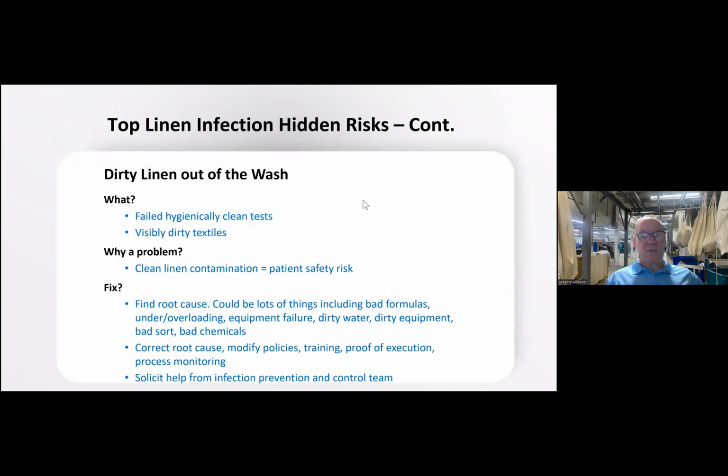This seems like a pretty simple one. Dirty linen out of the wash. So what does that look like? Well, it looks like failed hygienically clean biological tests, or just the textiles look dirty or they don't smell right. That's obviously a huge problem because the linens aren't clean, so it's a patient safety risk.